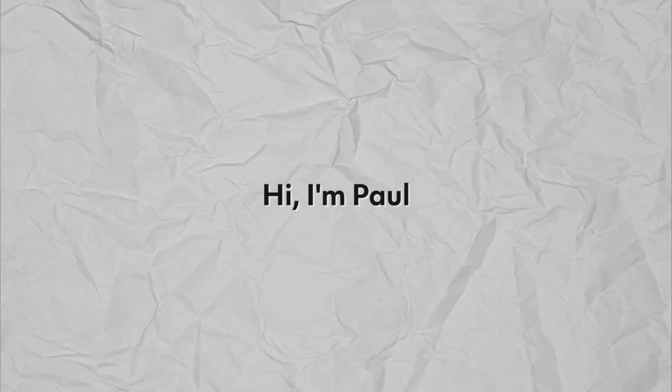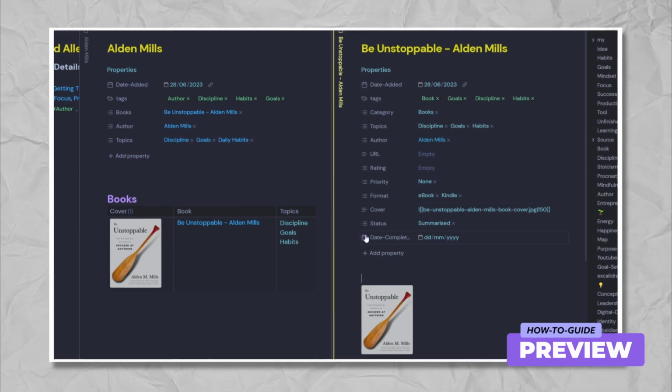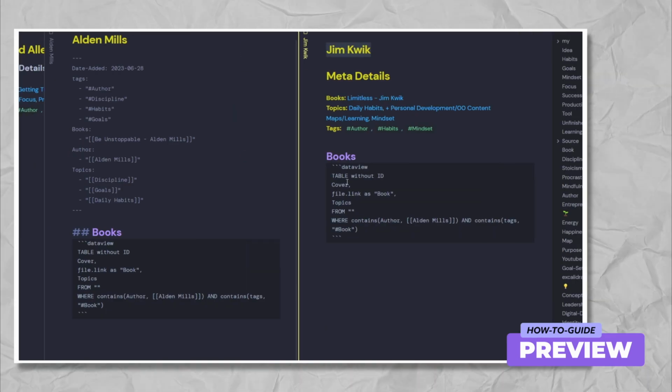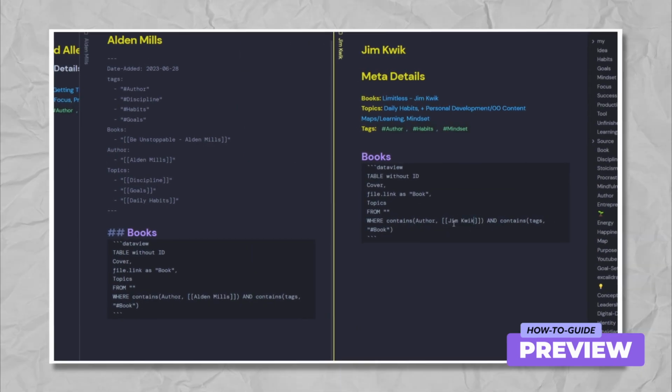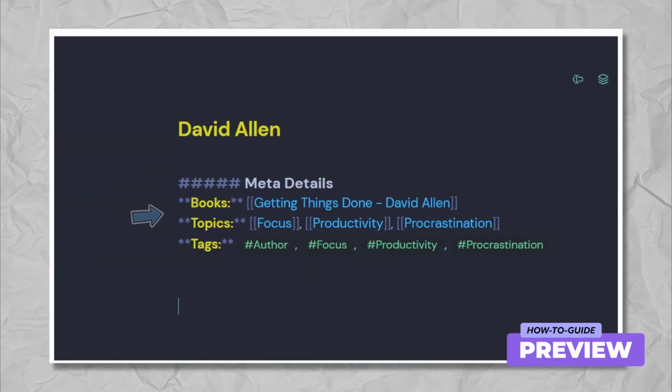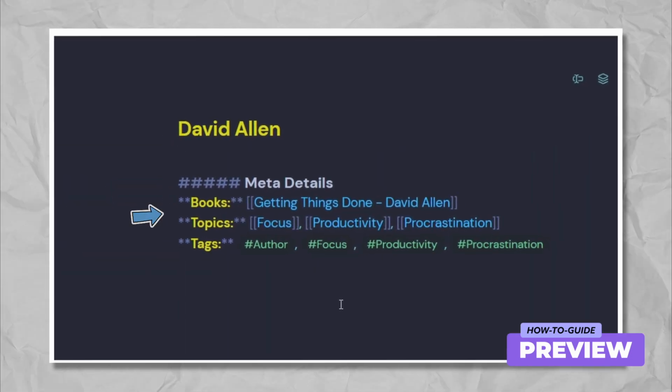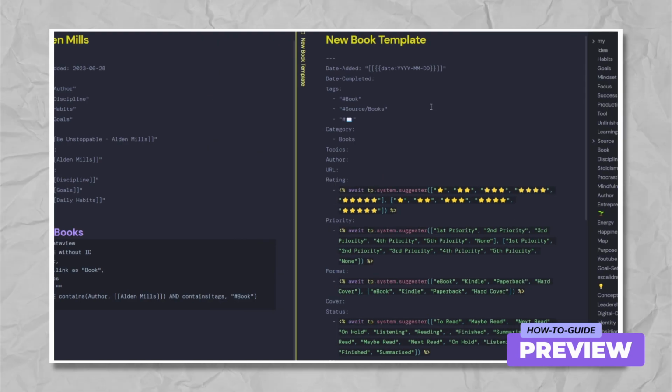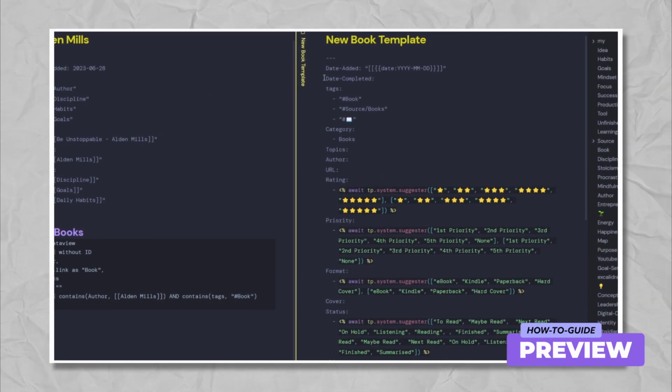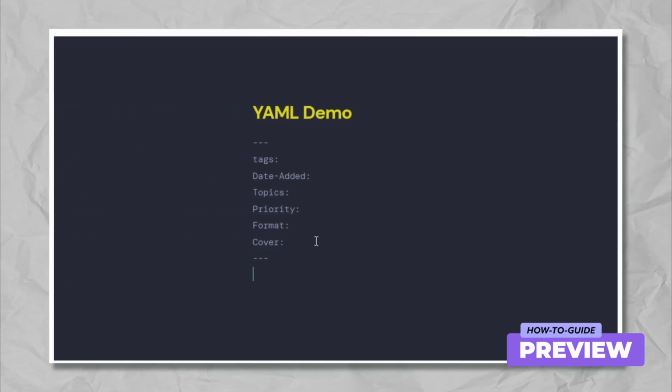Hi, I'm Paul, and in today's video, I'm going to show you how using YAML properties in your Obsidian Notes can save you time in the future. I'll share my personal journey and reveal common mistakes I made when I first started using Obsidian. This is so you can avoid making the same mistakes I did.